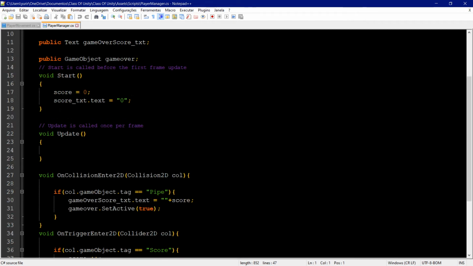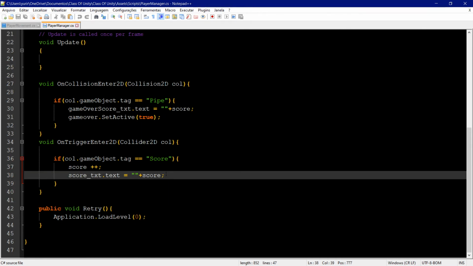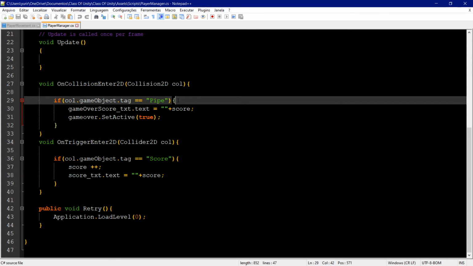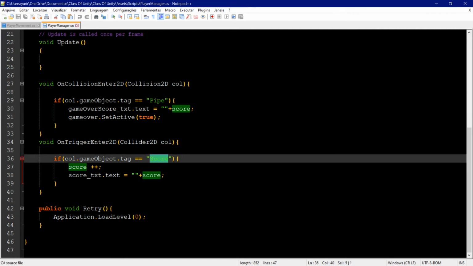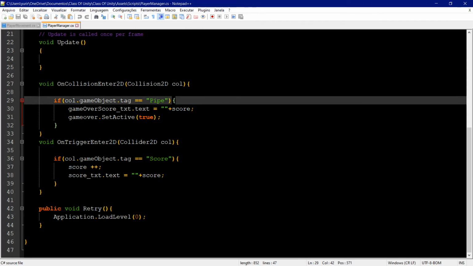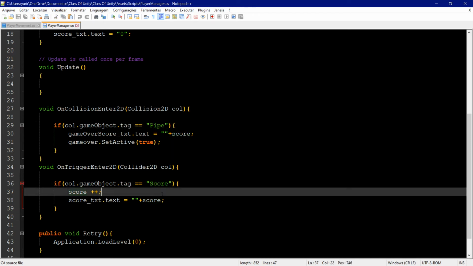But just to make sure that you understand, here is actually when we hit the pipe, so here we need to play the game over sound or fail sound. And here is where we actually score the game. So we need to make the sound right here when we fail and right here when we score, because it's right here that we score if we hit the score trigger and all the stuff that we did before. So don't get confused: the pipe one is when you fail, the score one is when you score.